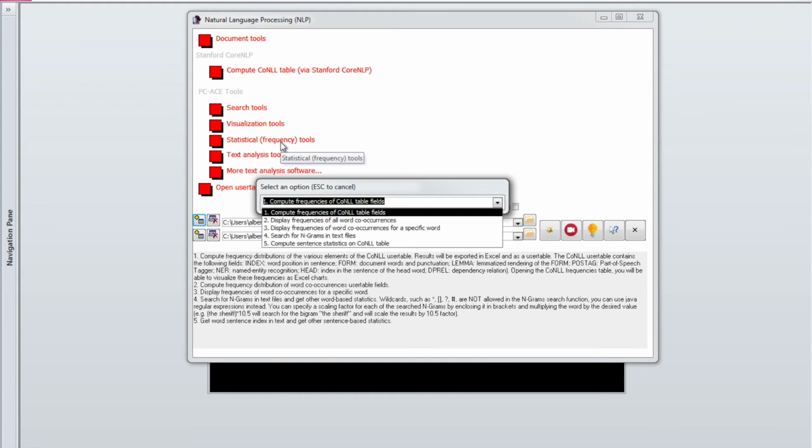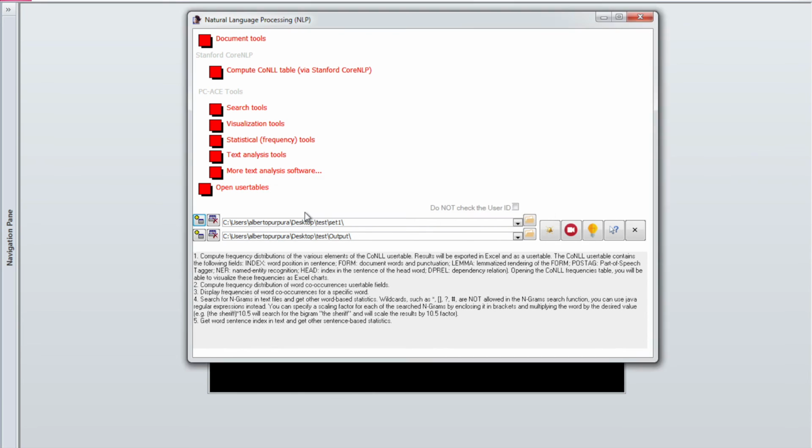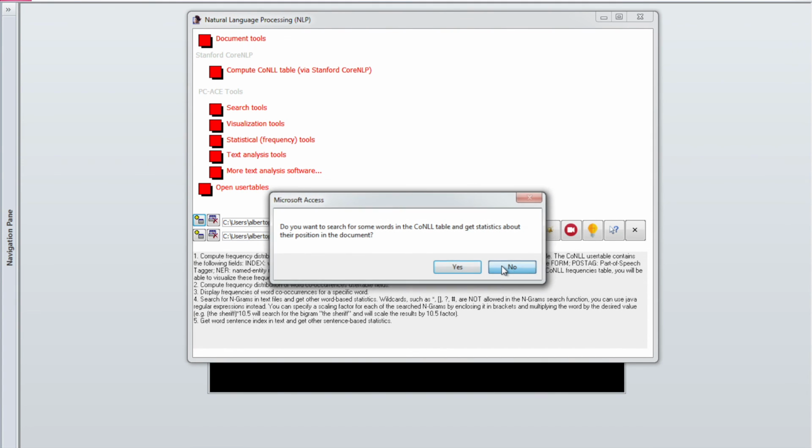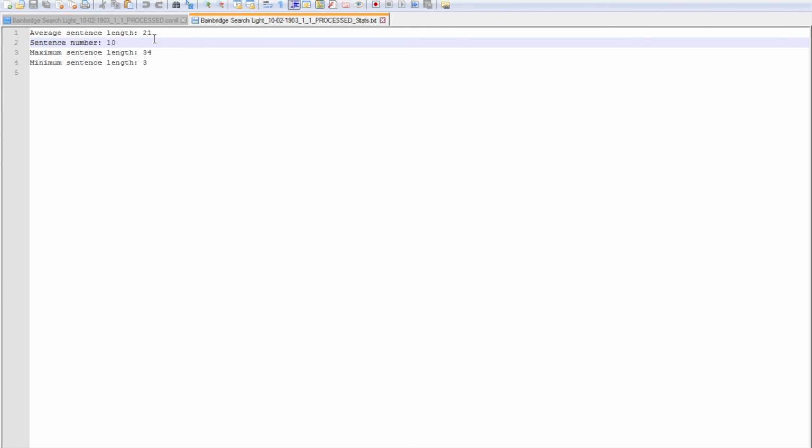The last option allows you to compute some sentence statistics on one of the created kernel tables. The results you will get will be the average sentence length, the number of sentences in the document, the maximum and the minimum sentence length, and the sentence indexes of where the searched words occur in the selected text corresponding to the kernel table. The sentence index is the position of the sentence in the document, 1 for the first sentence, and so on. Let's run it on a kernel table. And here we can see the output, so the average sentence length, the sentence number, maximum and minimum sentence length.